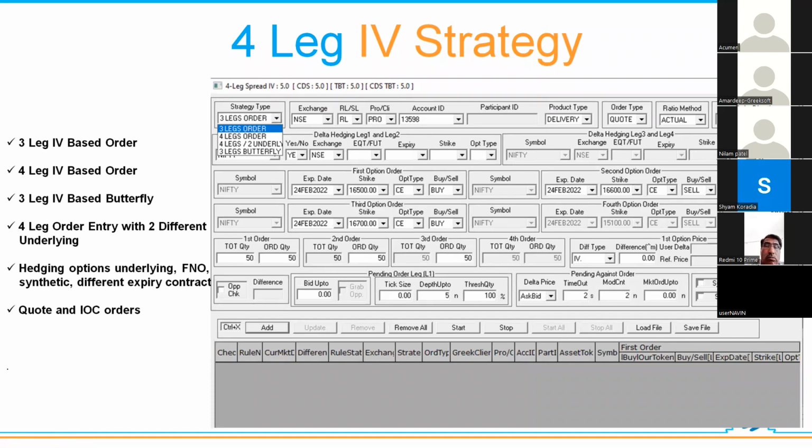Butterfly based on the IVs. Initially in Alt Z we had butterfly, but that was based on the premiums. Here I can make butterflies based on the IVs. And then we have 4 legs with 2 different underlyings. So as I told you, we can make 4 legs, 2 legs in one underlying and 2 legs in the other underlying.